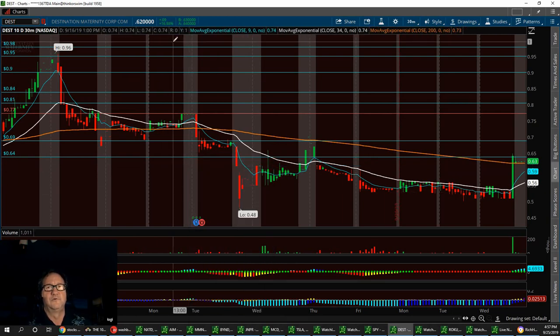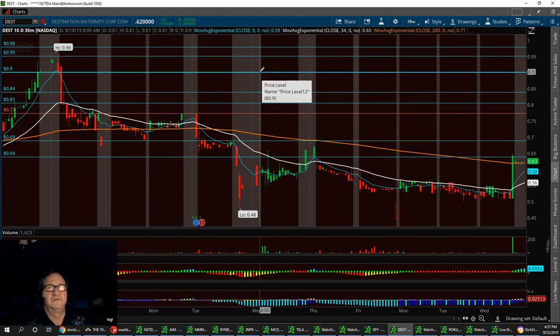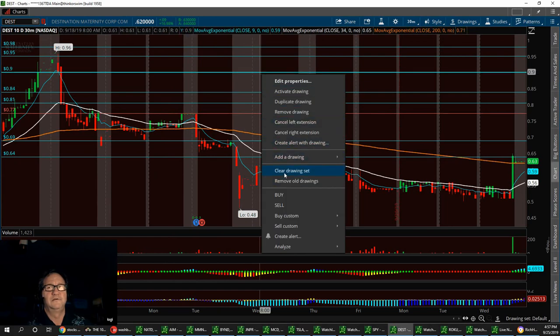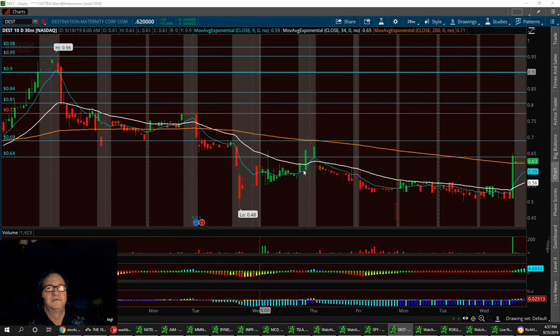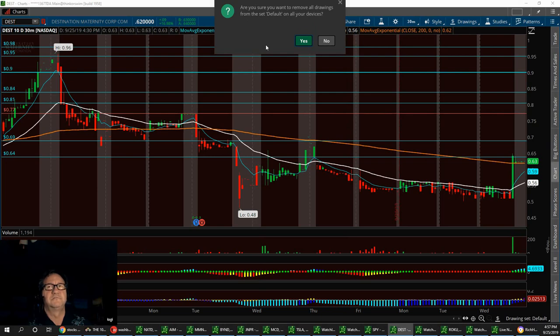And if I wanted to clear out all of them, which I don't right now, but I'm going to show you how to do it. You go in here and it says clear drawing set. If I hit clear drawing set, this window is going to pop down. If you want to clear your drawing set, you just hit yes and you can start fresh all over again. But for right now, I'm going to leave it just like this because I'll be watching the stock tomorrow. And I want to keep these same trend lines that I have on here. A lot of these are extended from the previous run, so I'm going to still use the same trend lines on the run all the way up here.